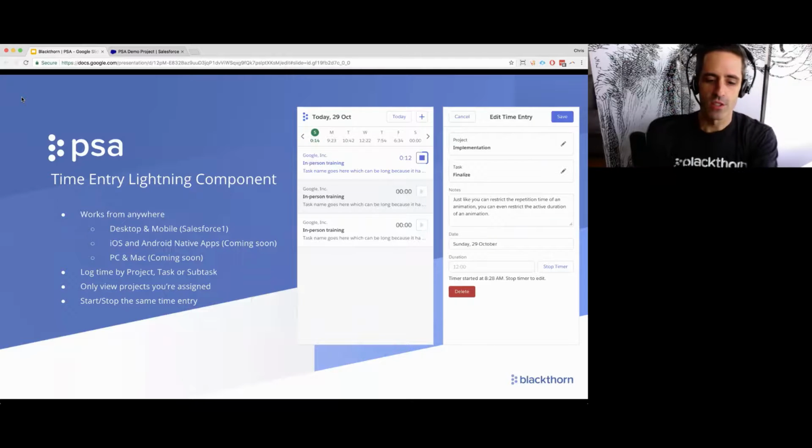And PSA is also a layer on top of Blackthorn CPQ. The big thing with projects is that you have to bill for them, so why have that in two different applications? With all the time you have, we can generate invoices either based upon time, milestones, or a fixed schedule. That's up to you to configure.